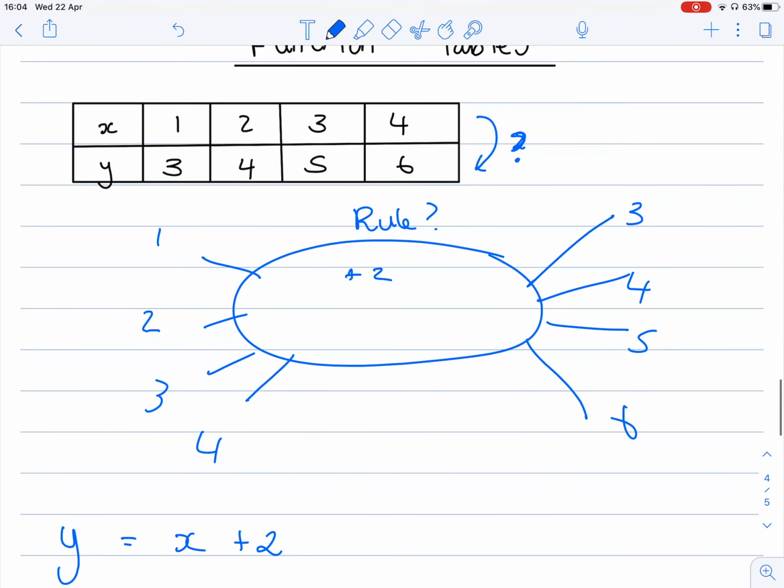If you go back and they give you the y values and not the x values, do yourself a favor, rewrite it as a spider diagram and then work it out that way because we are more familiar with that from our previous grades.